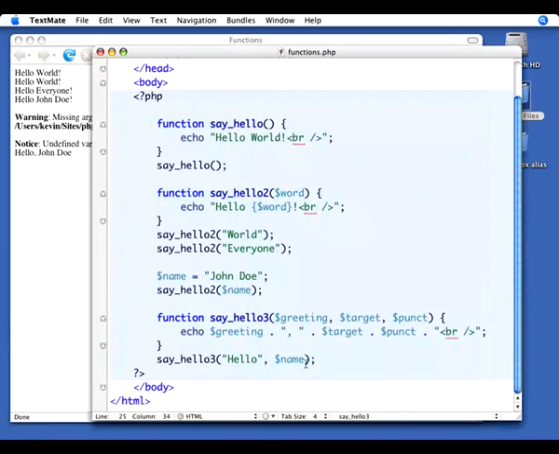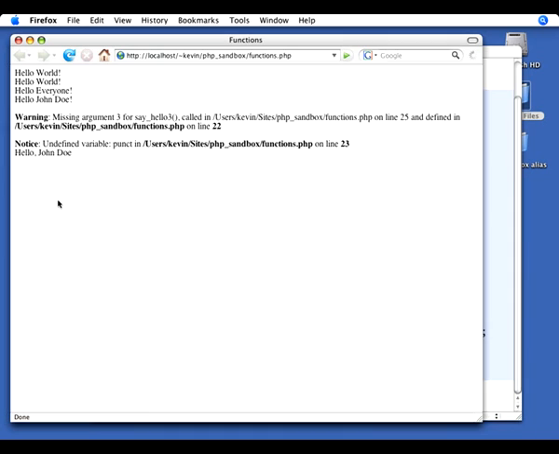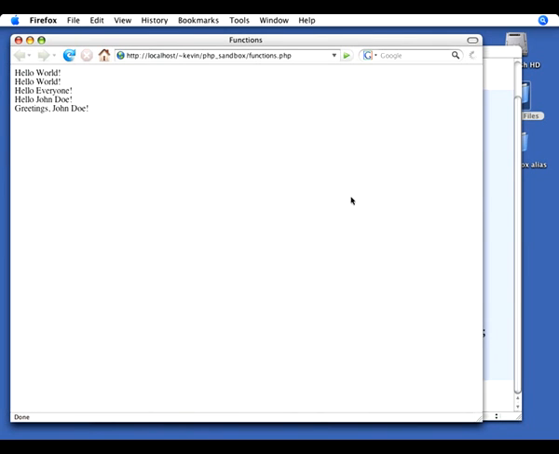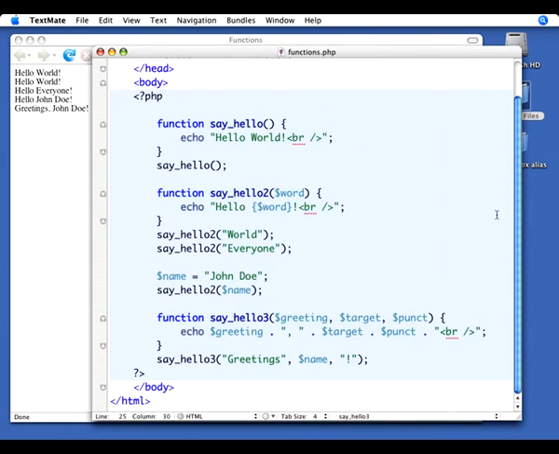So I need to declare that last argument, and let's go ahead and make that just be an exclamation point as a string. So now I should get hello John Doe with the exclamation point, but I could also say greetings. So we'll save it, go back here, and we'll retry it. And we get greetings John Doe. Now we've made our function even more flexible by using more arguments.